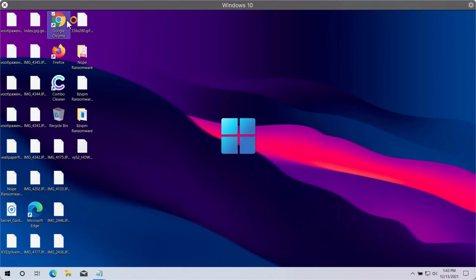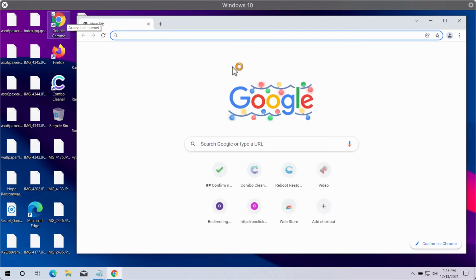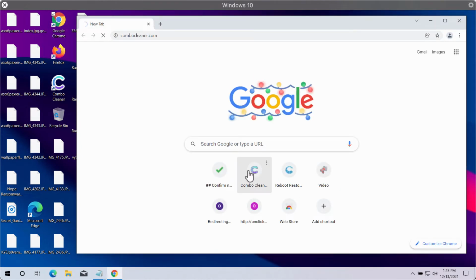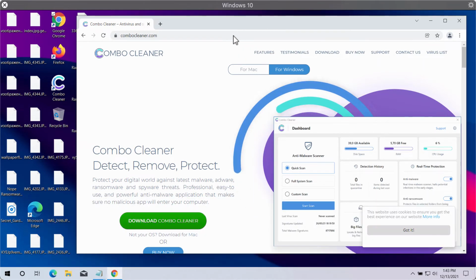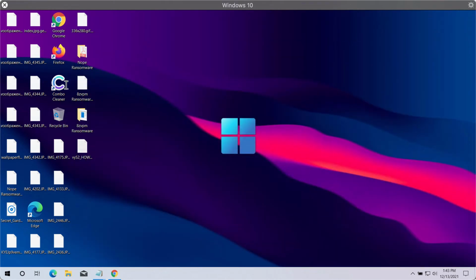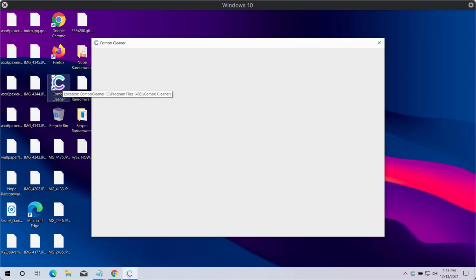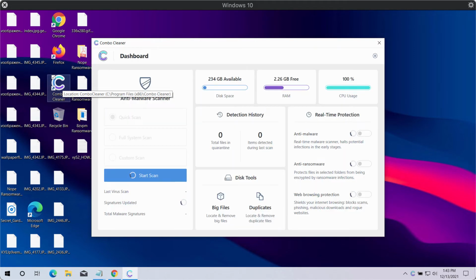What we recommend you to do is to immediately remove this ransomware, and we suggest that you use Combo Cleaner antivirus for this purpose. You may get the latest version of it on the website combocleaner.com. Download it using this green Download Combo Cleaner button. Install the application and start checking your device in order to detect and delete this ransomware. Plus, Combo Cleaner with its premium version will help to protect your data from being damaged in future.